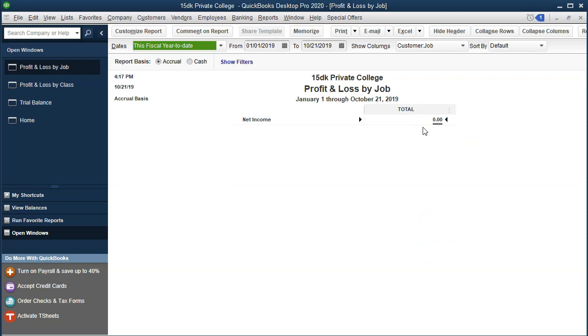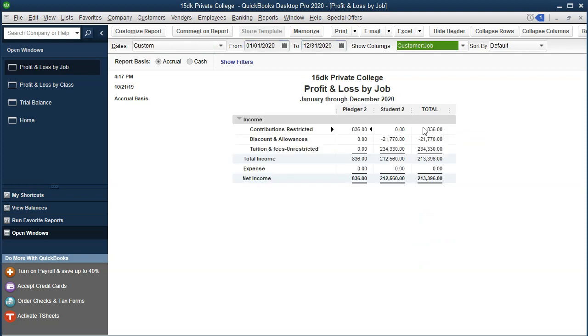Profit and loss by job, adjusting the dates up top from 01/01/20 to 12/31/20. So there we have this. Now we have the student 1 and student 2. And student 2 has the restricted item. So this is the one, this is the job, this 836. Now, there's a couple ways we can break that out to basically know that. One, we know that because this number is in the contributions that are restricted.